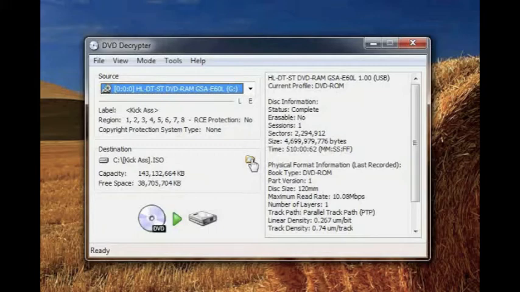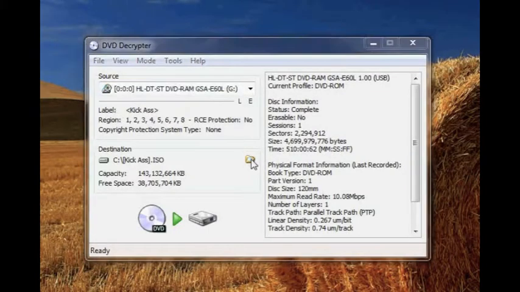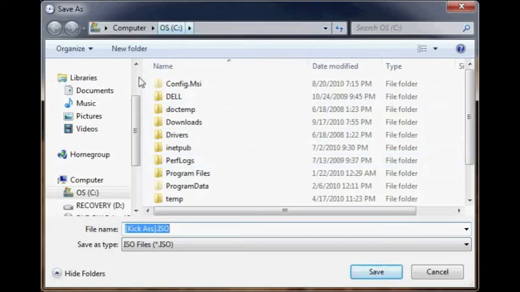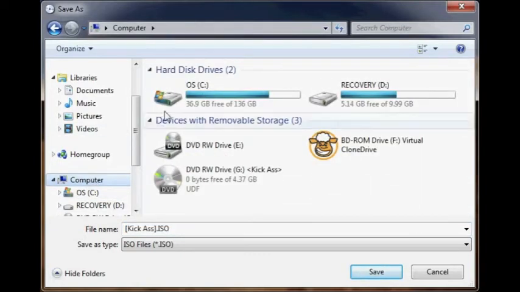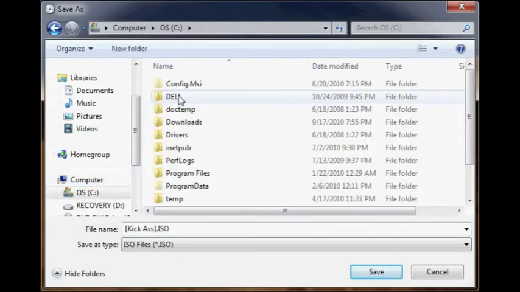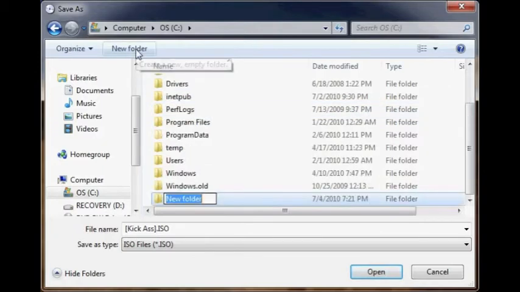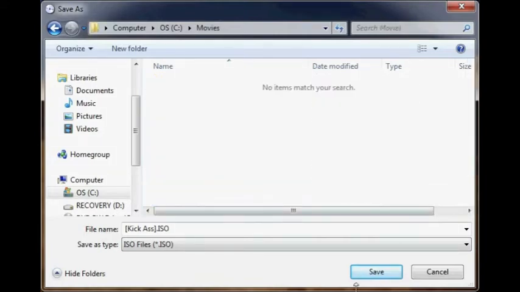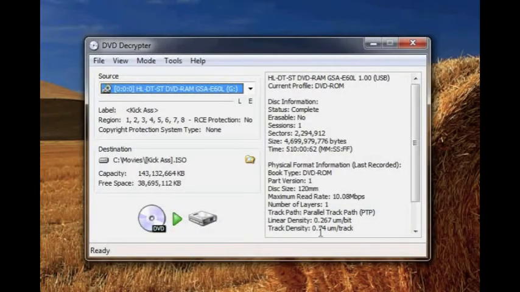We'll go ahead and change the destination to a folder located on the C drive. We'll go over to the side, choose Computer, open up our C drive, and create a new folder. In this example, we'll use the folder Movies. Select that folder and then choose Save. And now you'll see that the destination for the ISO has changed.